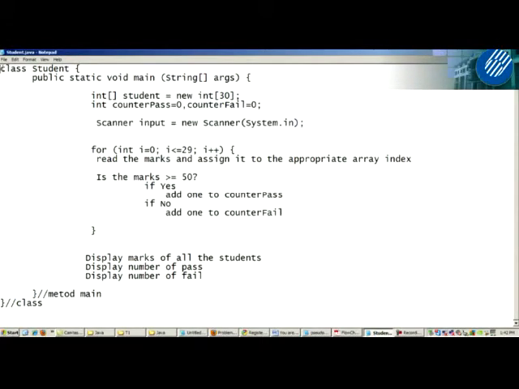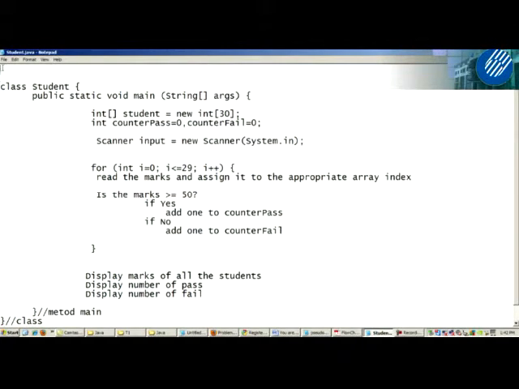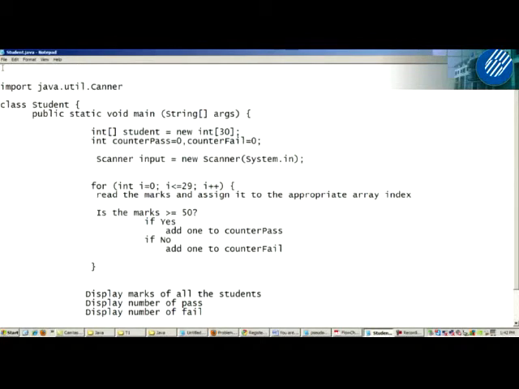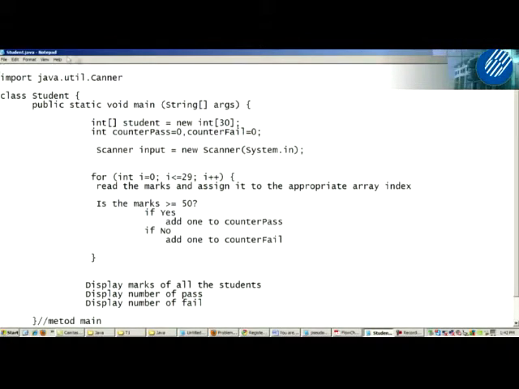Okay, before class, students, you type import what? Import java.util.Scanner. Scanner, and then you put a semicolon.